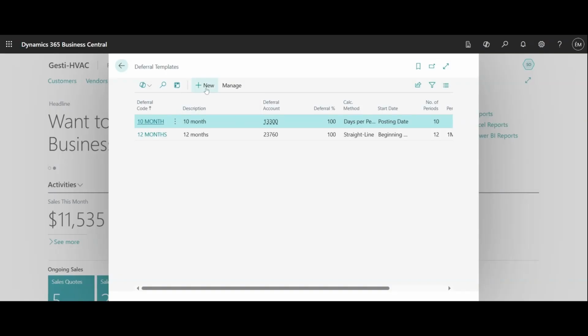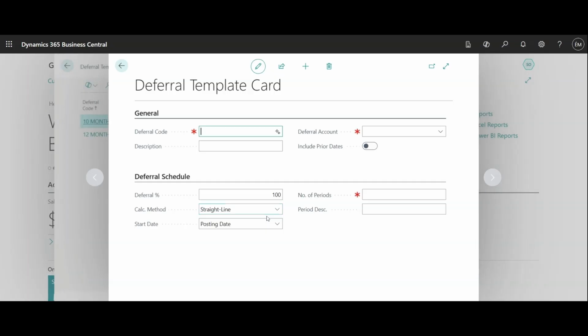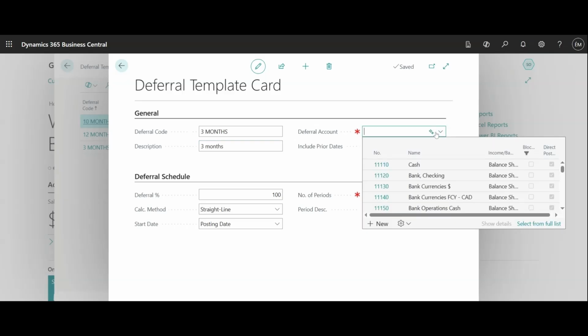So you can go ahead and click on new. The deferral code, let's say I'm going to create a template for 3 months. So I'm going to write 3 months. In the description, I'm going to write the same so that it's easy for me to understand. Then the deferral account, well, I want to use an account which is mostly about insurance, for instance, because this amount you pay on a fixed period and it is a fixed amount. So this will be a great one to do an example for today.